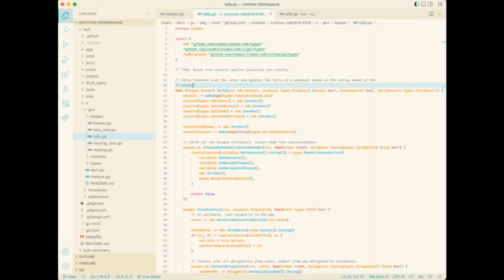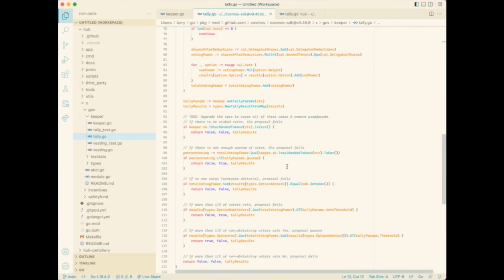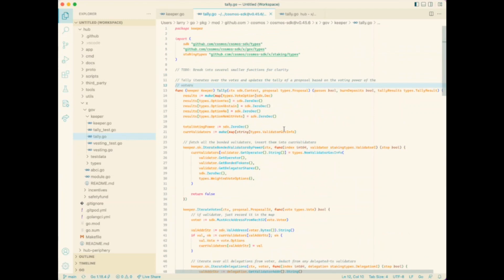That's the background part. Is there any question before I jump into exactly how this function works? Any question?